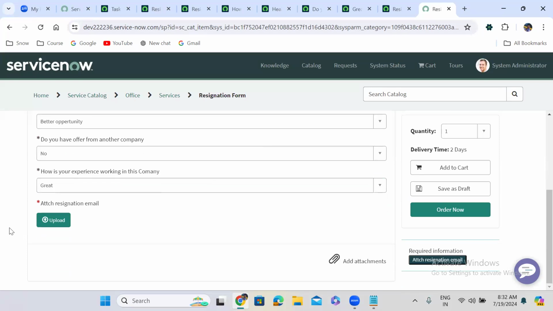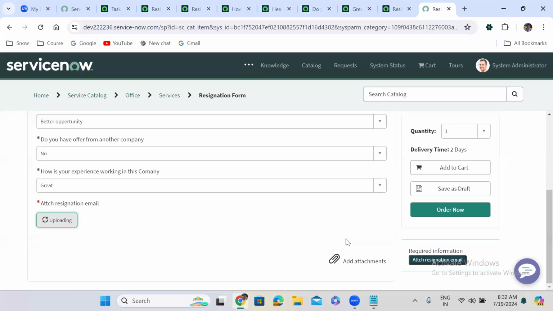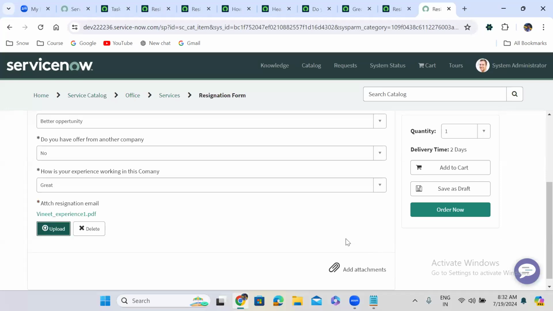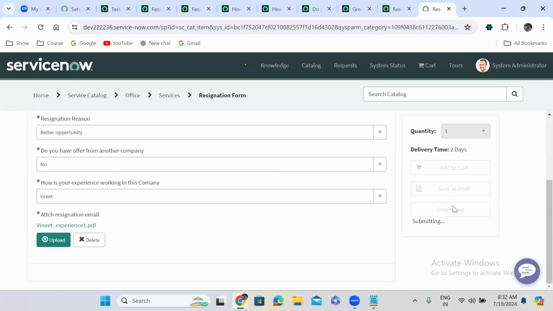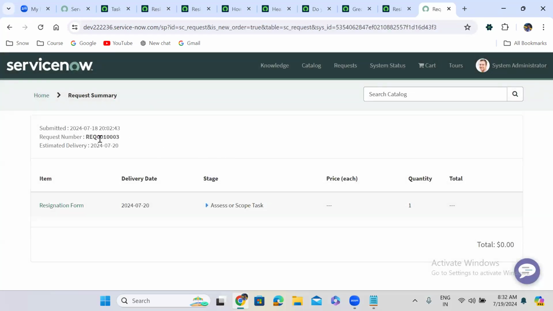Attach resignation email. You will have to attach an email to your manager or supervisor, and you have to attach that email here. Then after attaching it, you will click on order now. So then what happens? It will create a request. This is a resignation request.